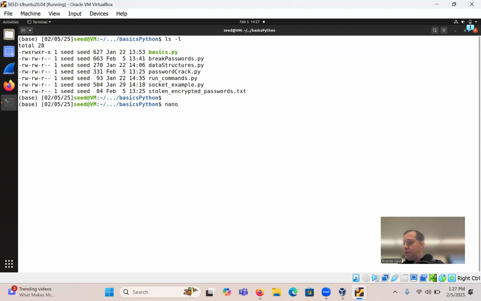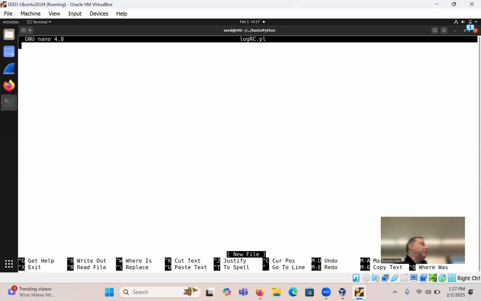You can still use nano. These extensions don't matter, right? So you guys realize that's why there's the shebang. The shebang is actually what matters. But to distinguish what something is, you do want to use extensions. So I'm gonna call this one logrc or something .pl, and PL is just for Perl. Okay, so we're gonna go in here and look at the syntax of Perl briefly, and that's essentially it. So I will add the shebang.